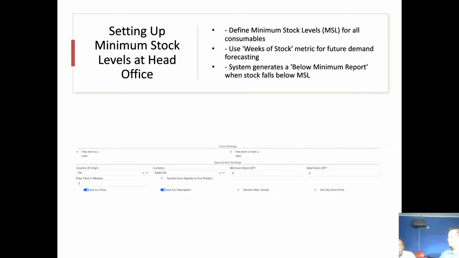So think about it when you're doing your minimum levels. The question that you need to ask the customer is, what are you receiving? That is where the minimum stock level goes.